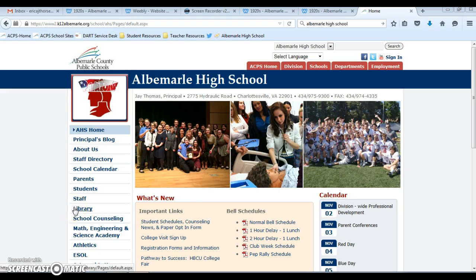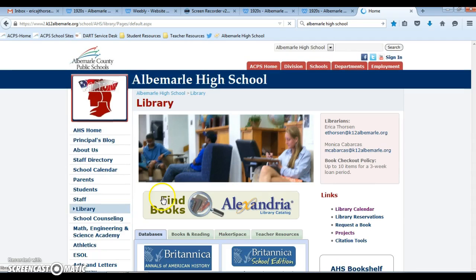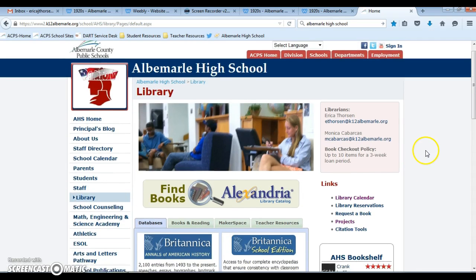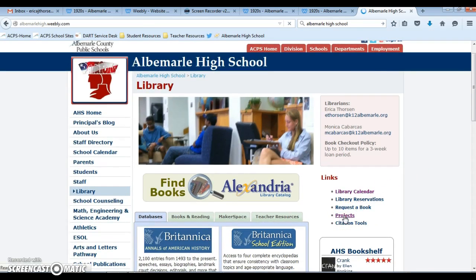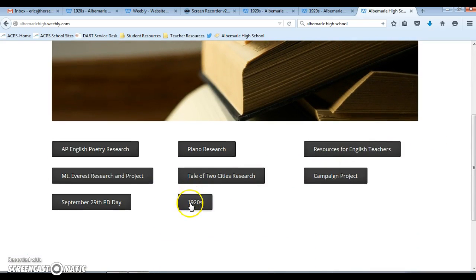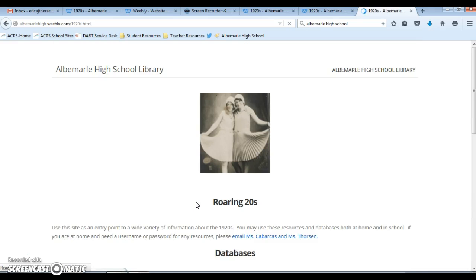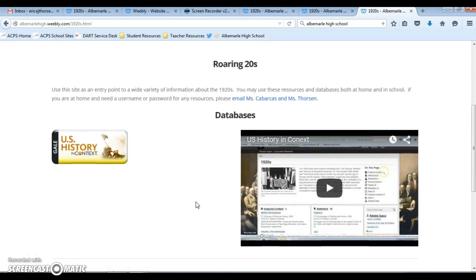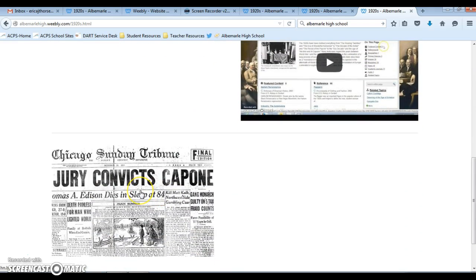You're going to go from the AHS website and you're going to click on Library. Once you get to the library website, you're going to go over to the right-hand side and click on Projects. This will take you to a projects website, and we have 1920s as one of our options. You'll click on the 1920s, and you can scroll down and you will click on this newspaper.